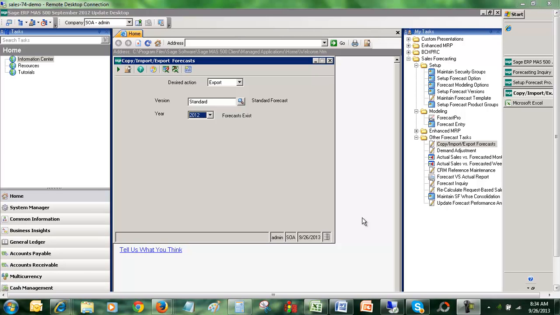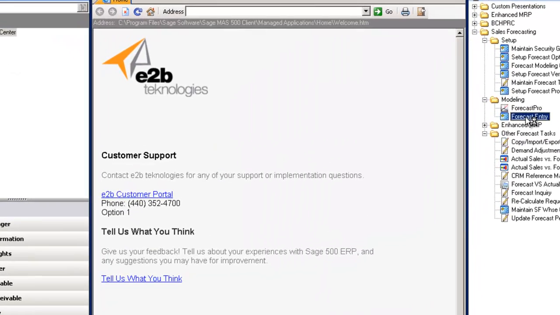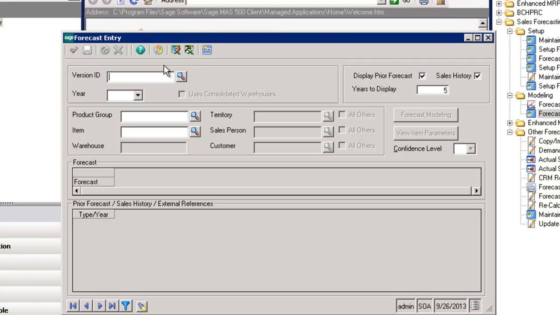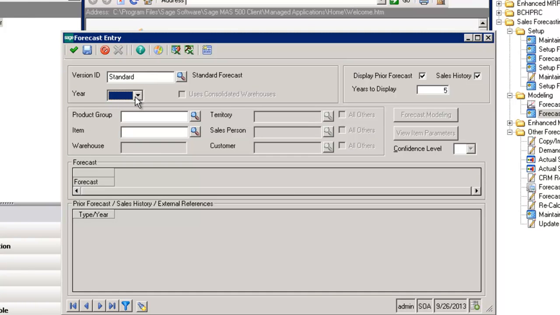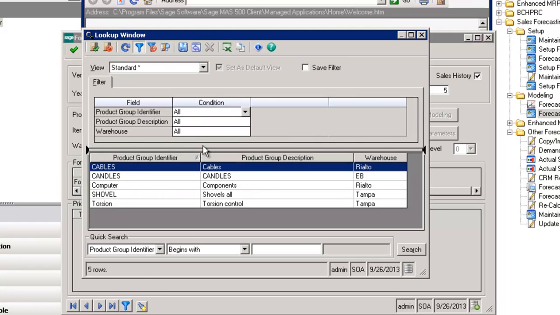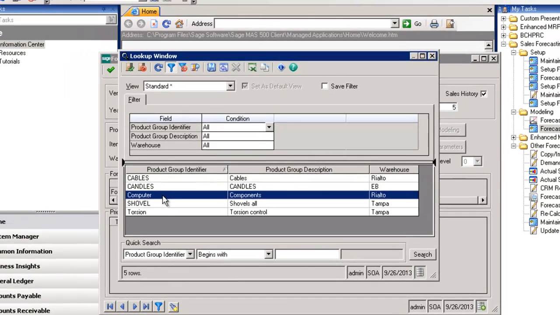One of the more popular ways is to come into a forecast entry screen where you can enter a forecast manually. Now ahead of time you're going to set up a version, so we can set up our standard version. We're going to pick the year that we're creating the forecast for. Let's say that we're in 2006. We're going to pick our product group that has been defined. We're going to look at that here in more detail. But basically the product group defines all the items that are available to me to forecast in this group.